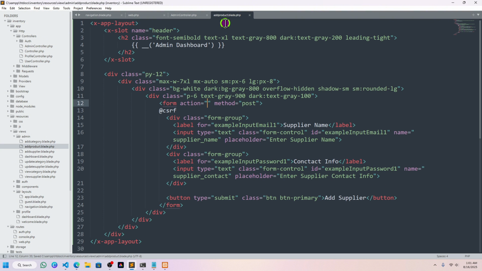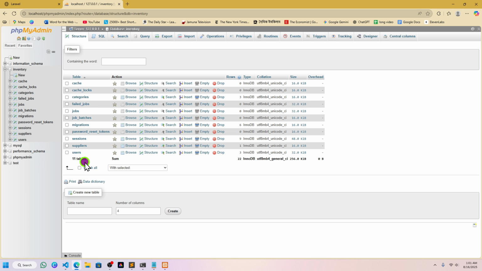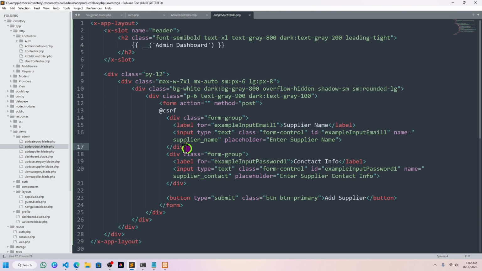So before that, I'm going to go to the admin controller. Here you can see. So basically I'm going to add product, but I haven't actually created the product table, right? If I go to the database, here you can see there is no such table called products. So we are going to create a product table for this because we want to create a separate table for the product where we actually want to add all the products, right? Okay. So in this video, I'm going to just show you only the design and all the fields.